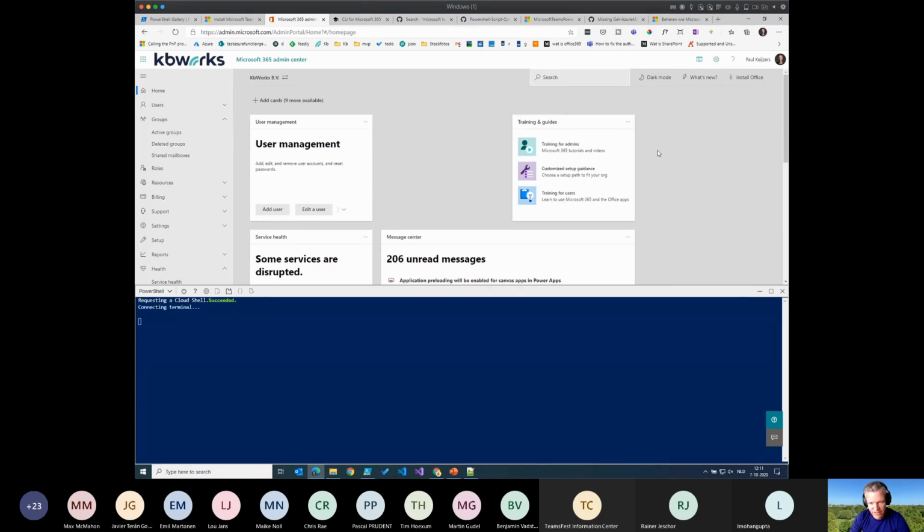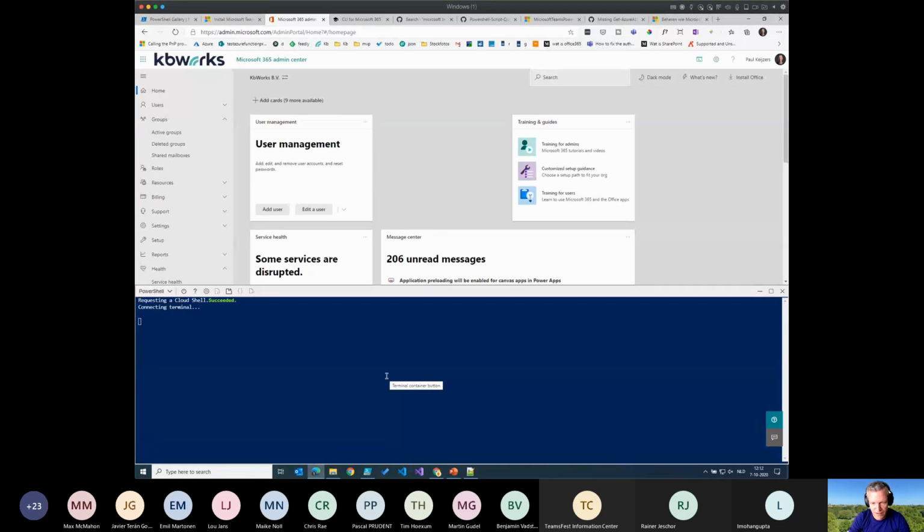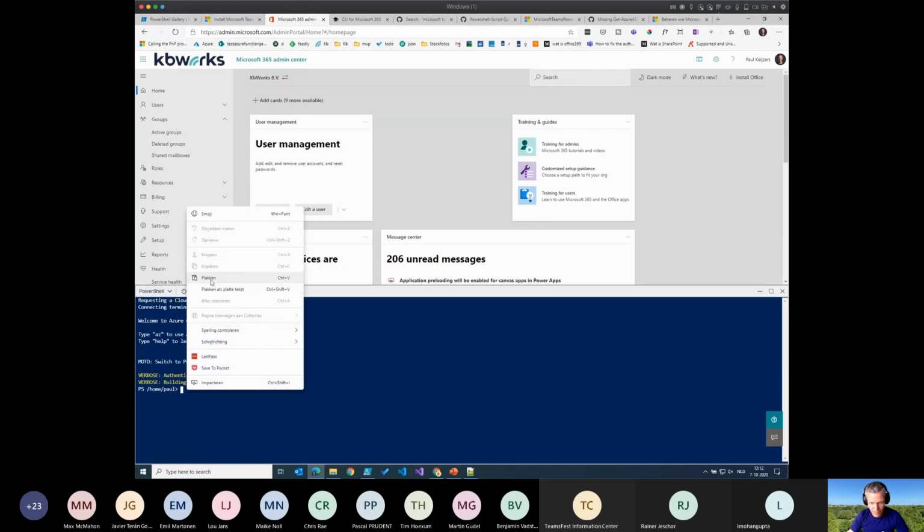So it's connecting, and in the meanwhile, just let me check if this is running still. Yes. It's connecting, so let's wait a bit. And this is the Azure Cloud Shell, which already has Microsoft Teams installed for you. So that's making it very easy to get started in here. So if we want to start, we have to select the command Connect-MicrosoftTeams. I'll paste it in here.